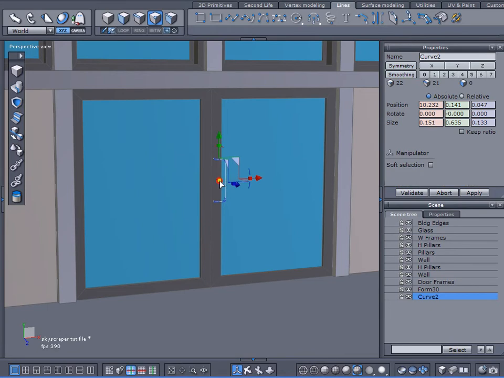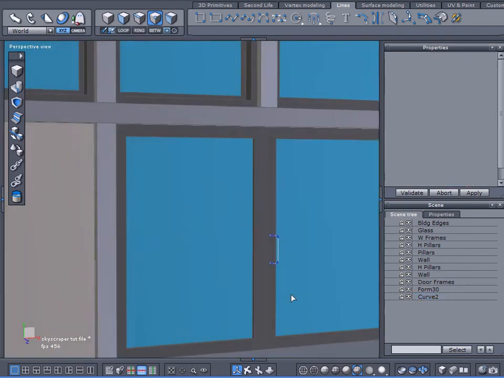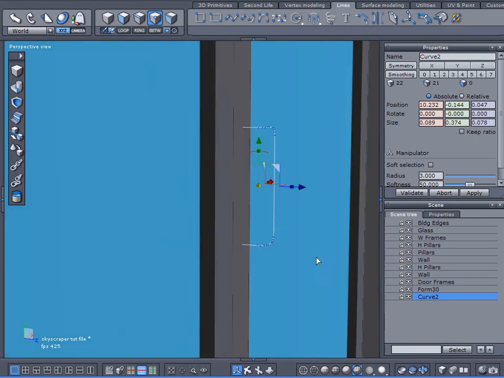That looks a little large still. Let's see how that looks. Click off. That looks good. Okay, let's move it into place.